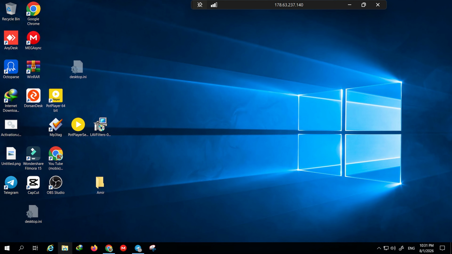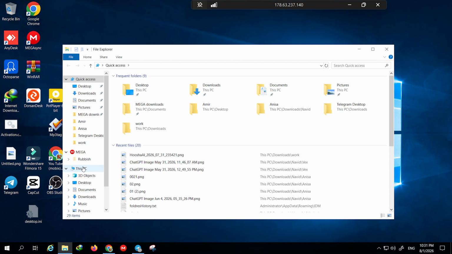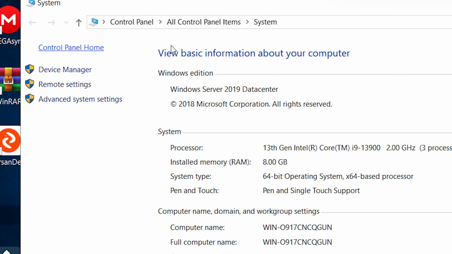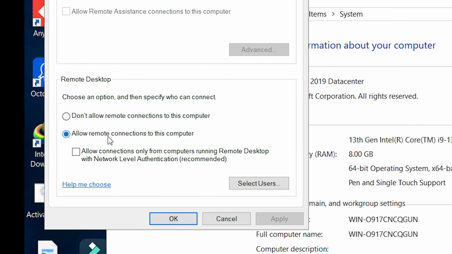The other thing that you must check is open the File Explorer. In here, go to the Disk PC and then click on the Properties. In this part, you'll see Remote Settings. Click on it, and in here, you will need to see that allow remote connection to this computer is enabled. Don't set it as disabled.